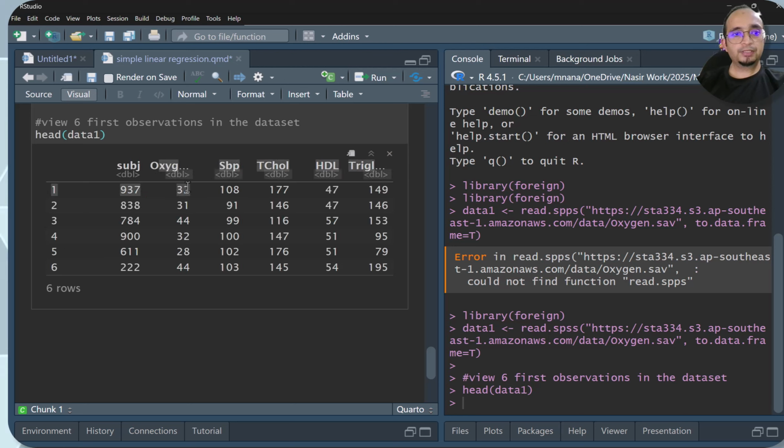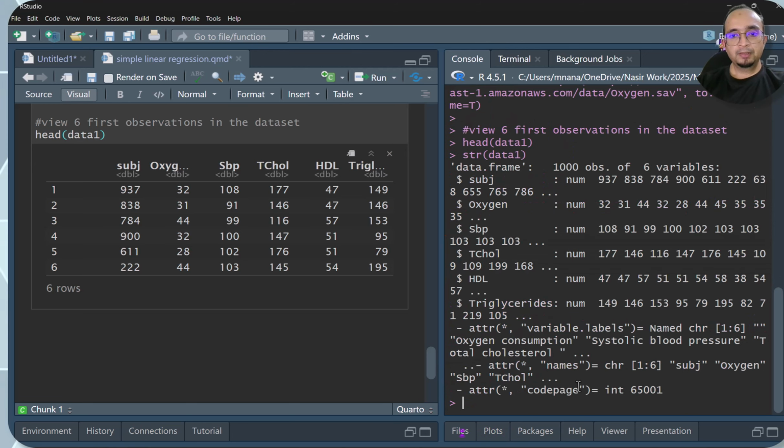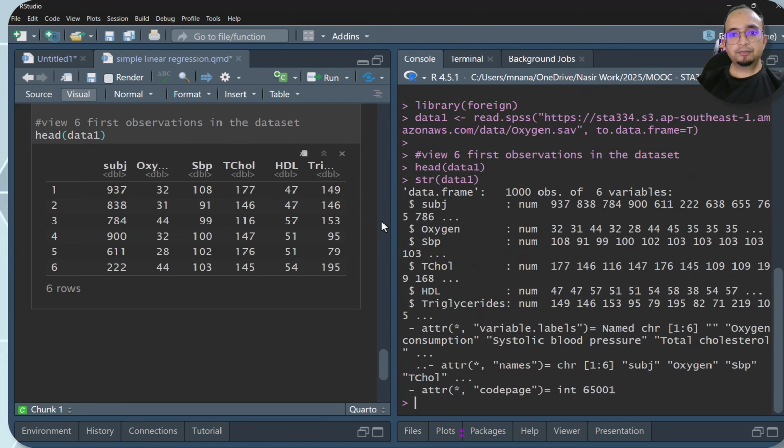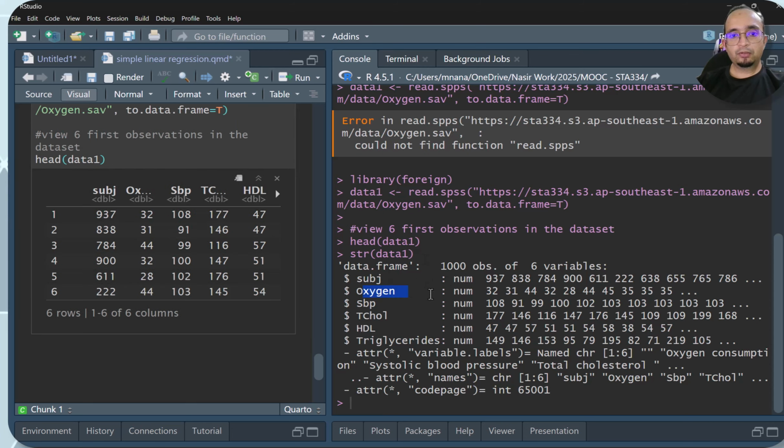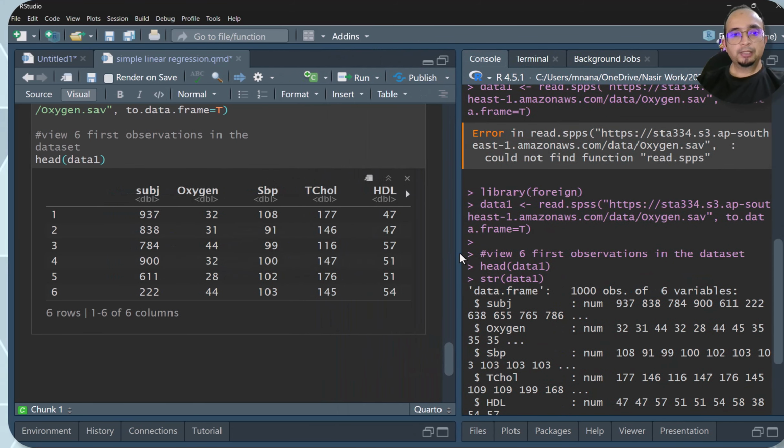The second column is our dependent variable. The third, fourth, until fifth column are our independent variables. Then I would like to know the mean and standard deviation of each variable. But before that, let me find out the structure of the dataset. We know that all the variables are numerical, so that's good. We're good to go.